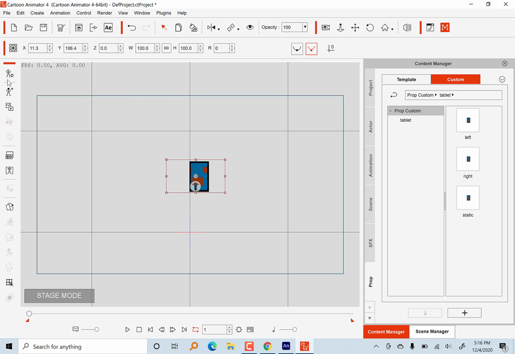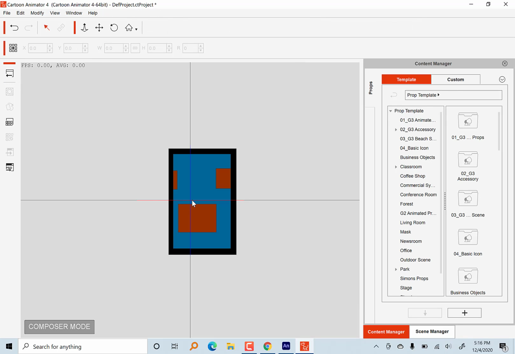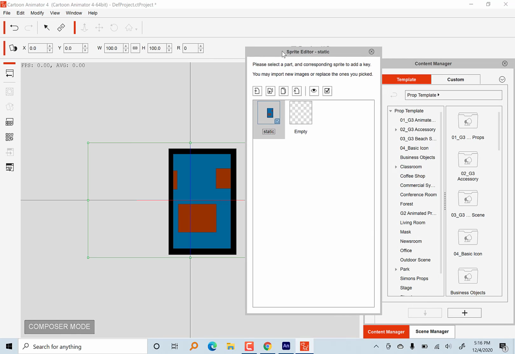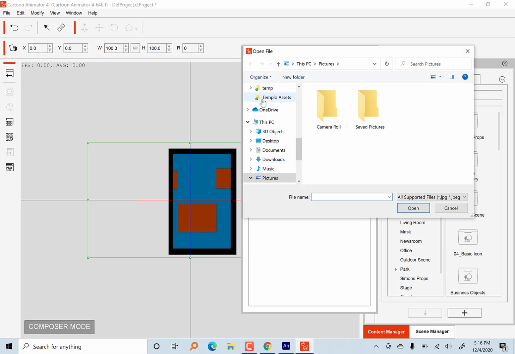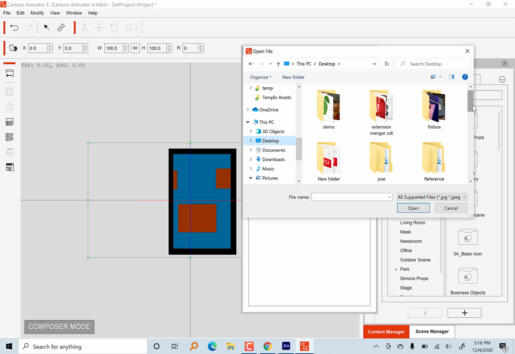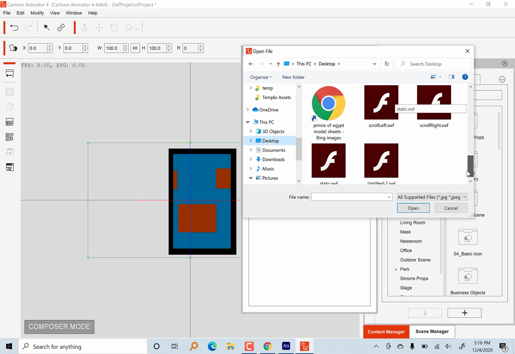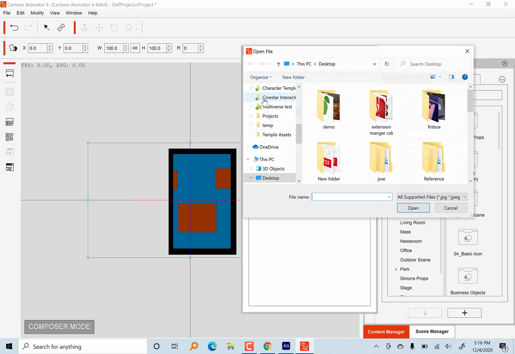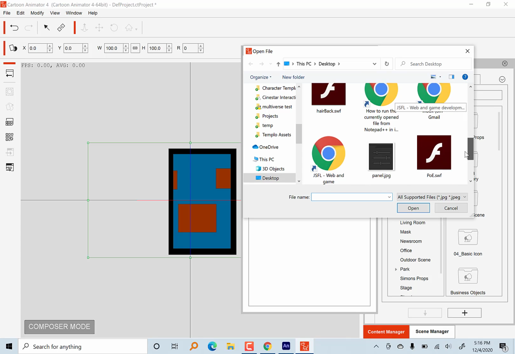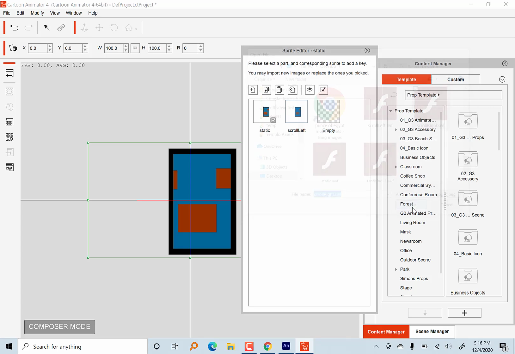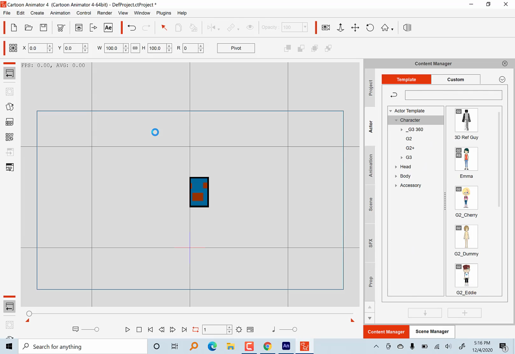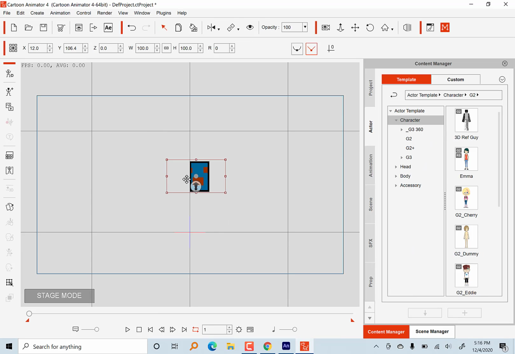We're going to take our static one, we're going to go into Composer. We're going to go into the Sprite Editor. And actually, you know what? You could do this from the outside. So I didn't have to import them and save them as props first. So it looks like they fixed that. So we're going to do scroll left. And we're going to do scroll right. And that's it. So now, inside of Cartoon Animator, you have a dynamic prop.